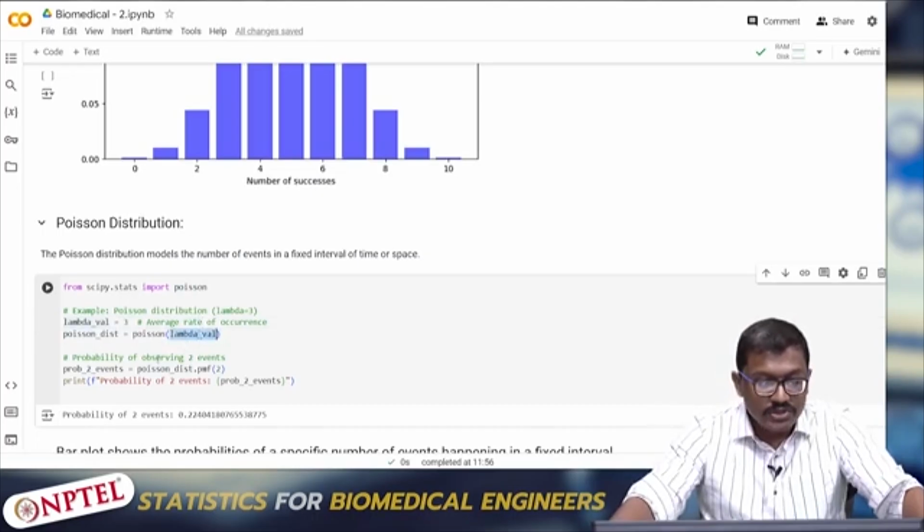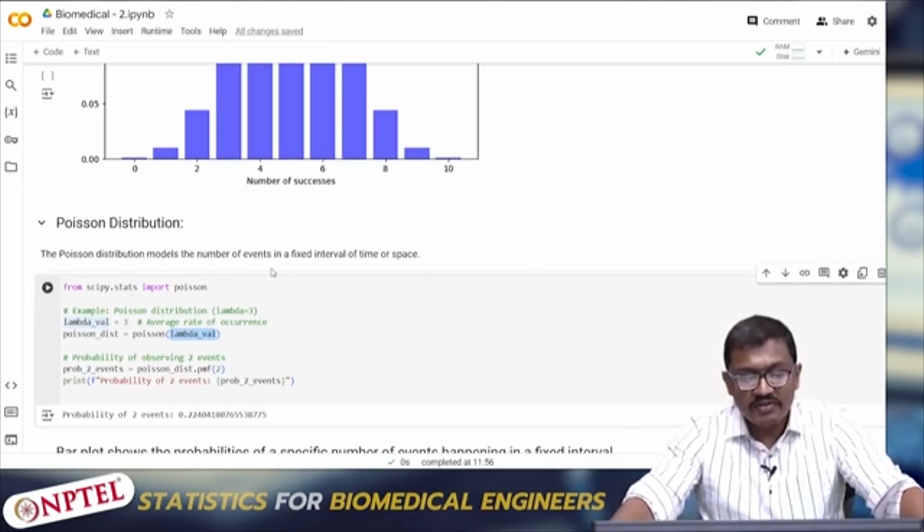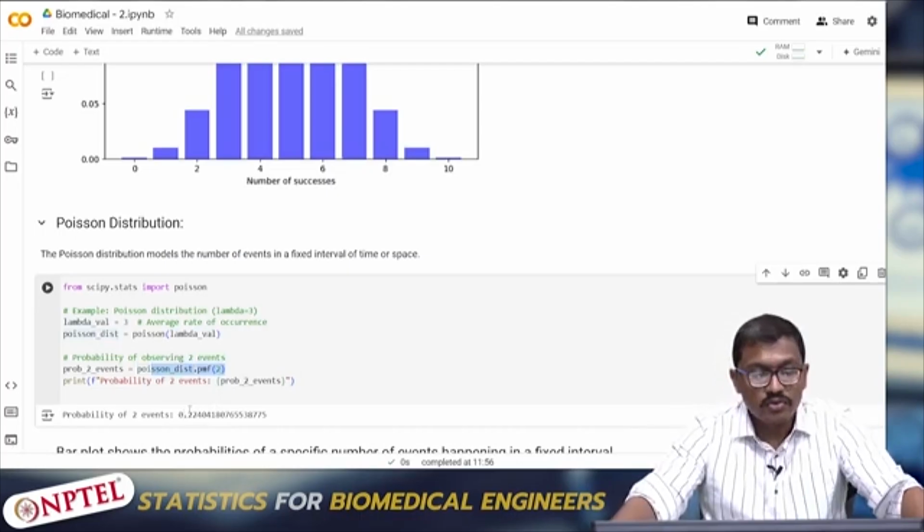I want to observe 2 events, the probability of observing 2 events. The Poisson distribution again models the number of events in a fixed interval of time or space. So I'm calling the probability mass function in the Poisson distribution. The probability of 2 events is 0.224.